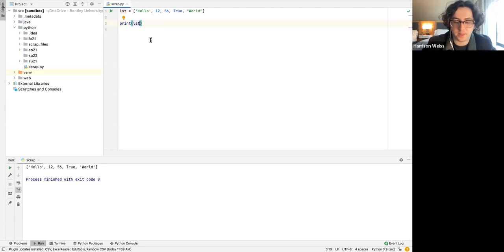So if I want to find one item in here, there's a couple things we can do. If you remember from strings, there's indexes. So for hello, H is index 0, E is index 1, L is index 2. The same thing works for lists by each item. So the whole thing, hello, that's going to be index 0. 12 is going to be index 1. 56 is going to be index 2. Then true is going to be index 3. And world is going to be index 4.